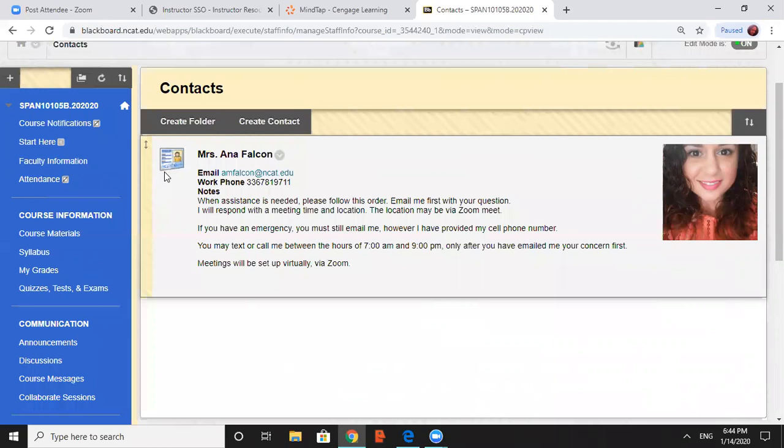Always email me first with your concern, and then I'll tell you, hey, call me, or hey, text me, or whatever the case may be, and you already have my cell phone number in that case. If you text me before you email me, like if that is your first point of contact, I will not respond to your text message because you didn't follow directions, okay?